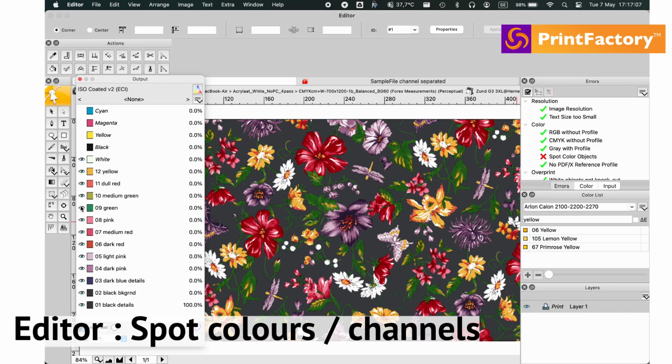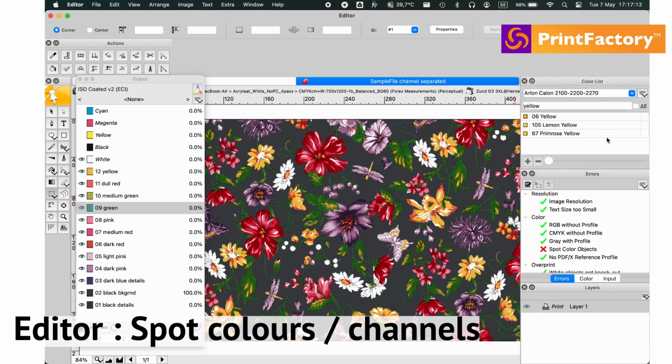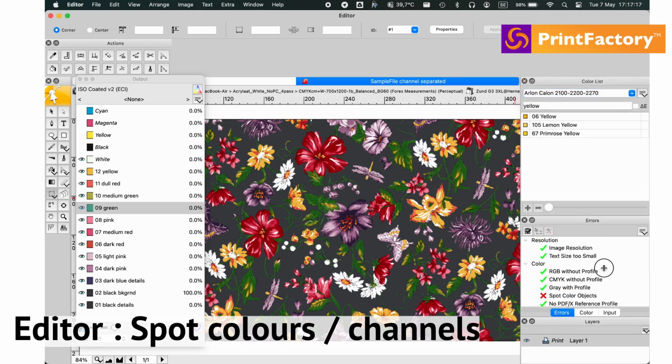In-file color management ensures cleaner spot colors, special multicolor intents, and control over whites, varnishes, emboss, and metallic inks. PrintFactory excels in precise spot color processing, seamlessly converting spot colors into accurate process color equivalents, ensuring consistent reproduction in digital production.